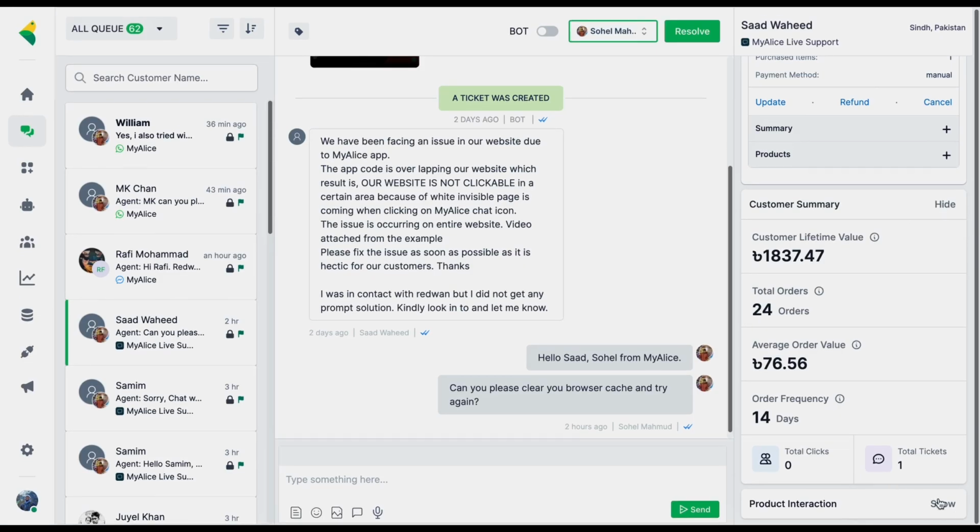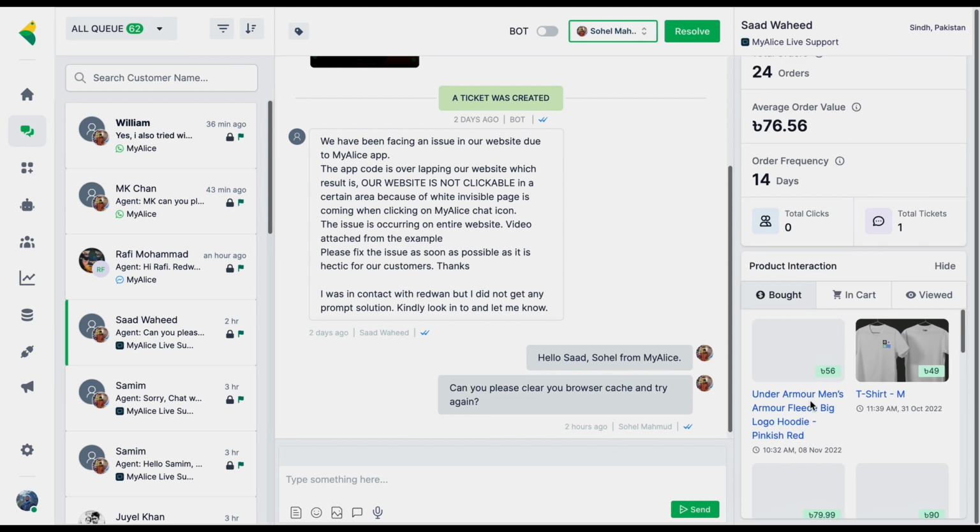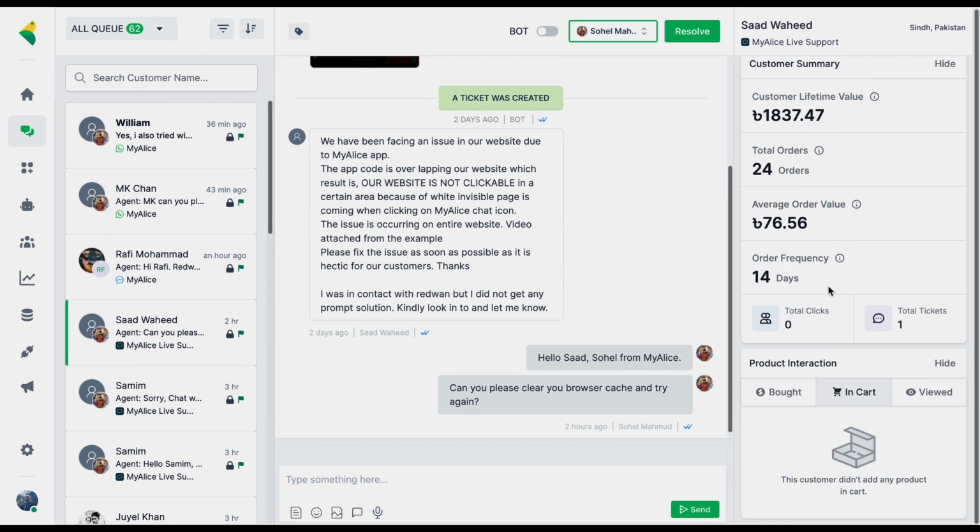And finally, you have the interaction part. This interaction part shows you what kind of products they have bought, what kind of products they have just left in the cart, and what kind of products they have just viewed. Using all of this information, you can understand the customer better, and this can help you cater your whole support system accordingly.